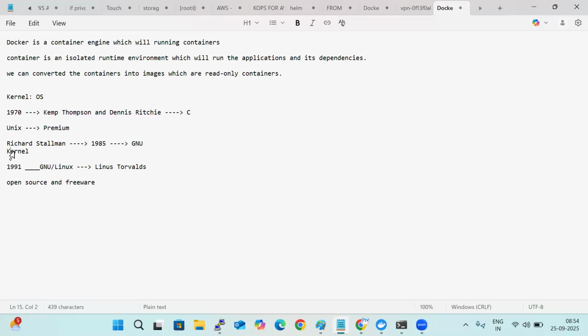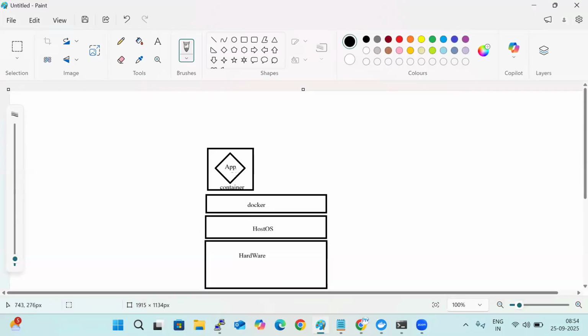Now if you see the kernel, in the same manner, inside this container the application will not be running. The application is running inside the container, but the container will not have an operating system. Then how will the container run? To run this container, we need hardware support. Without hardware, without processing, without RAM, we cannot run an application.